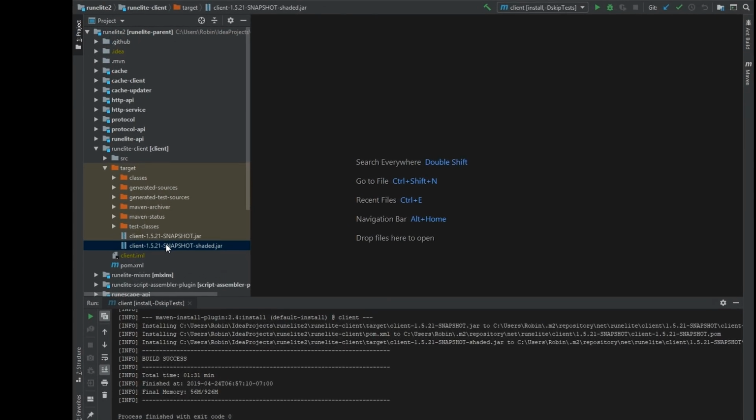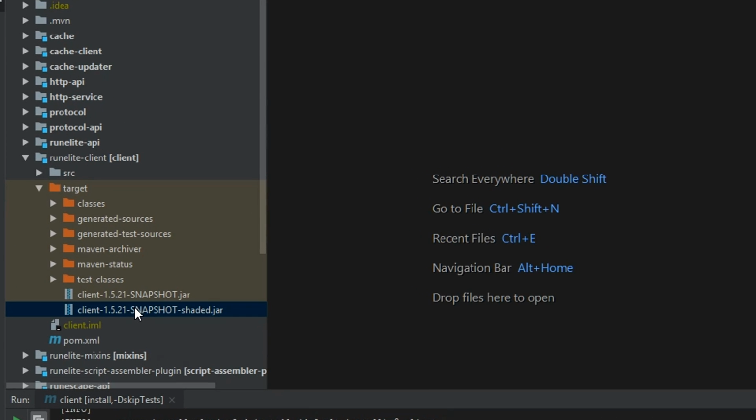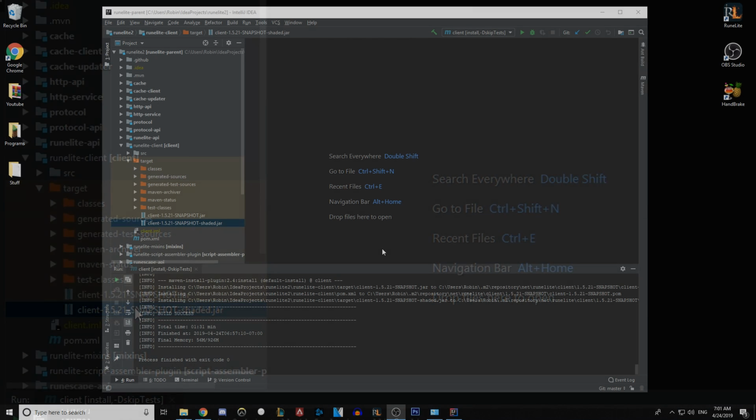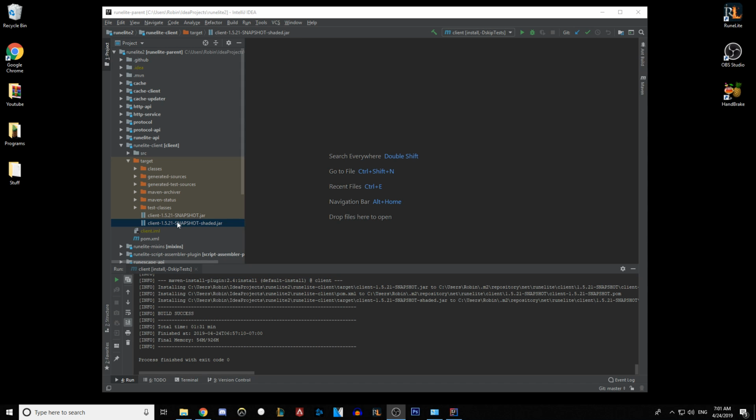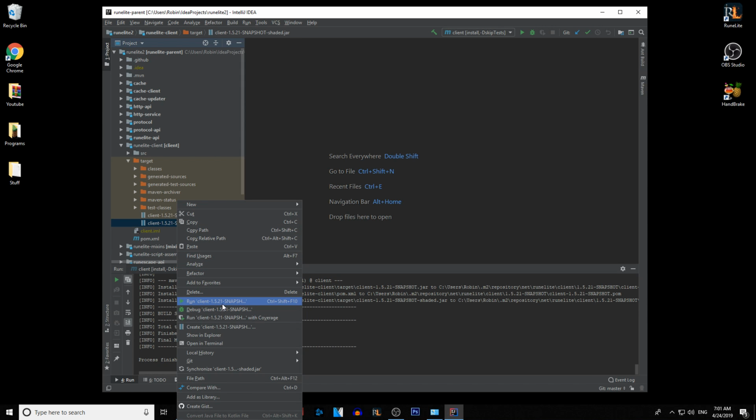Okay, so once it's done building, you'll notice there's quite a few different folders in the sidebar here. We want to go down to the Runelite client, then to target, and then to test classes, and then we're going to click on the client 1.5.2.1 snapshot shaded. From here, we want to go ahead and right click on the shaded.jar and go run the client.